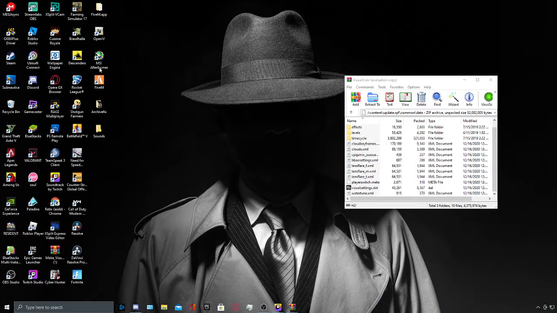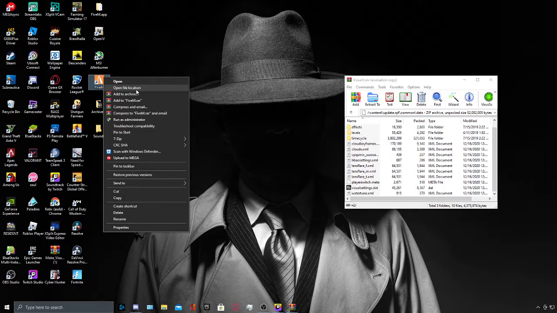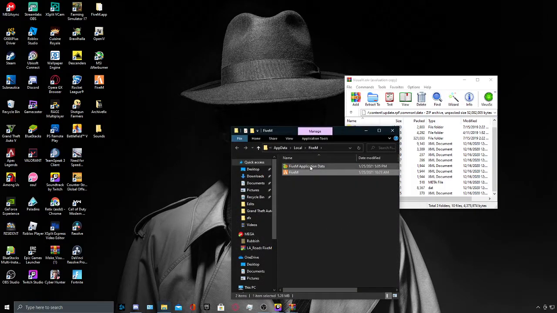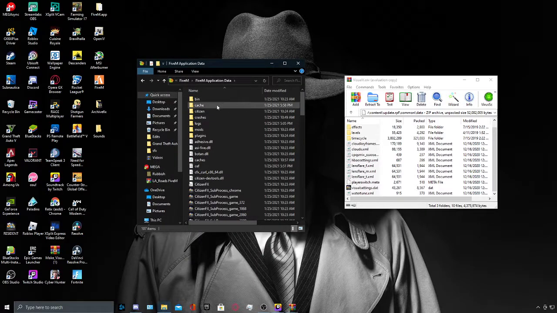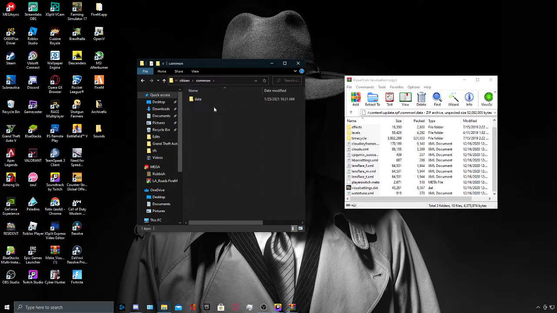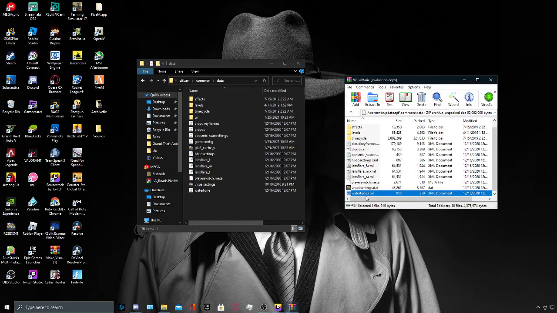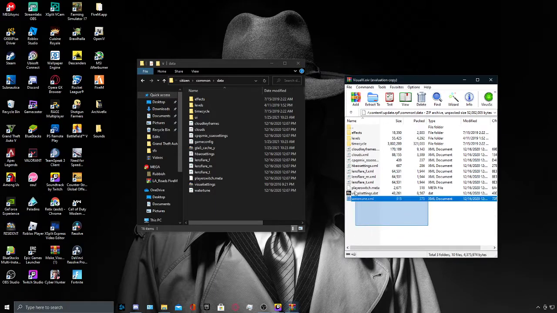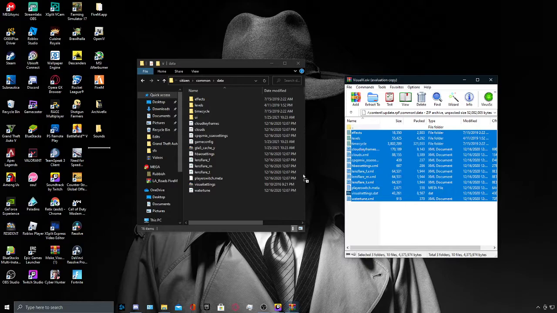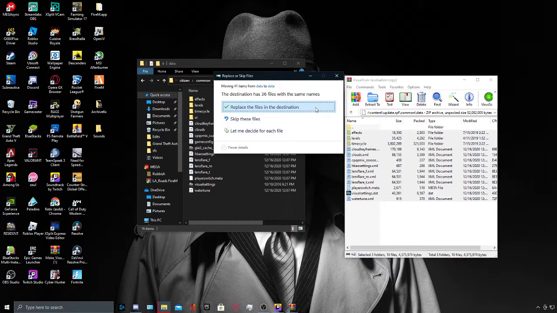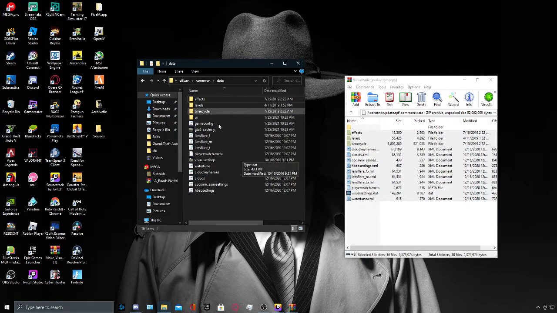You're going to go over here, click Open File Location, App Data, Citizen, Common, Data, and here you go. So basically what you're going to do is, I need to make this a little bit bigger so I can grab stuff. You're going to want to copy it like that and just drag everything over here. See, I already got that, why not do it again? And that's basically it.